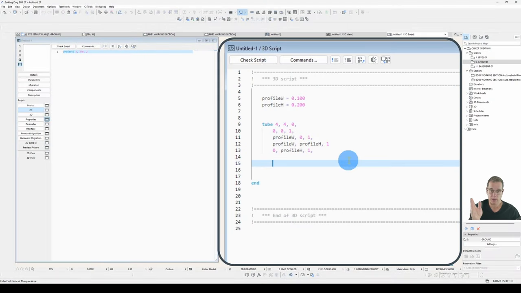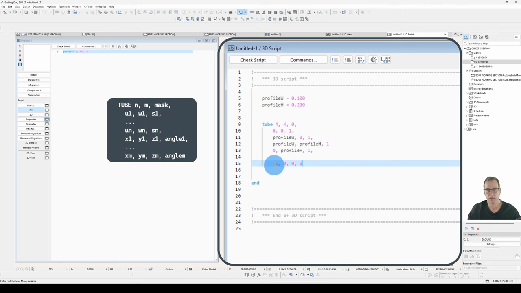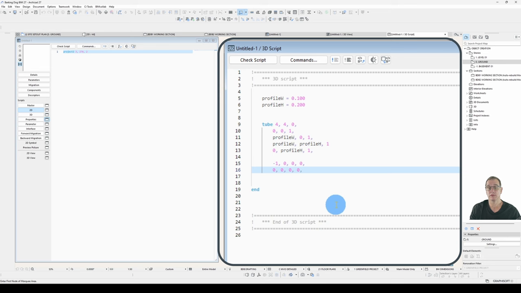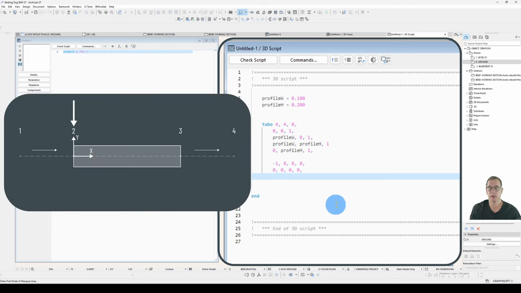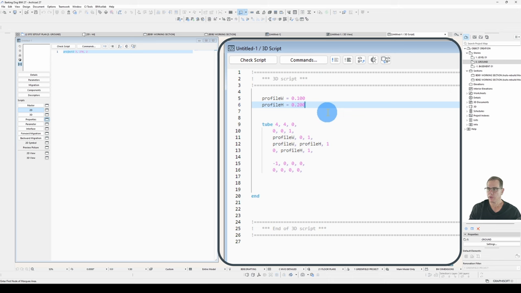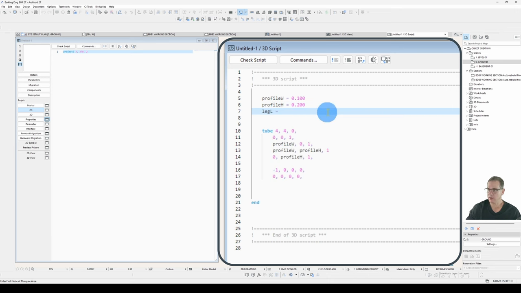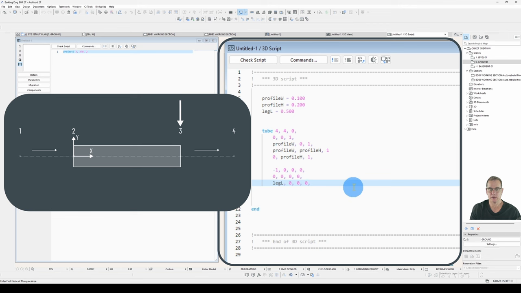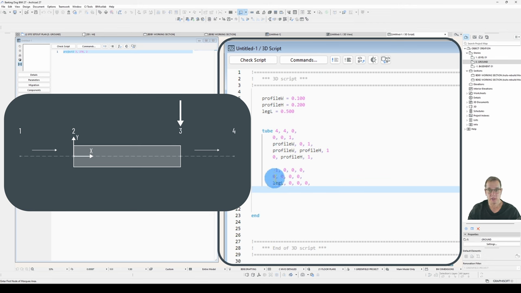So our first point in the X will be -1 and 0, 0, 0, remembering that's X, Y, Z, and angle. That's our lead in, then we'll go to 0, 0, 0, 0. That's our first point where we'll be drawing our profile. Then we'll go to the end. Now I'll just put in another variable here for our leg length and make it 500 mil, remembering, of course, that length units in GDL are in meters, not in millimeters. So now in the X, we want to go leg length and the rest will be 0. And that is our tube. These two lines here are our tube.